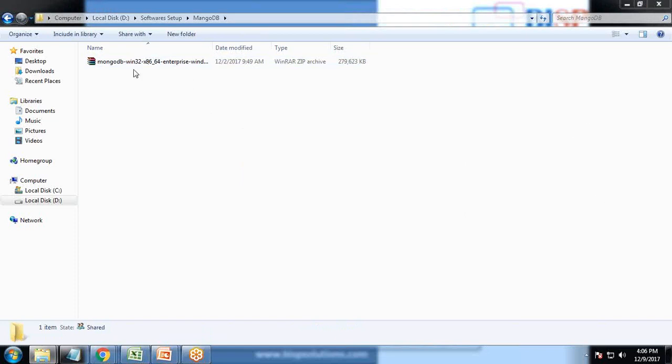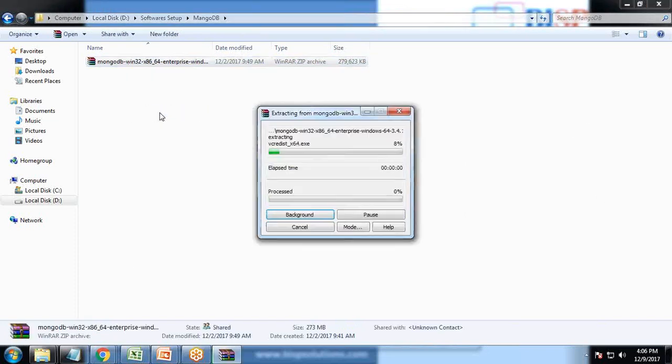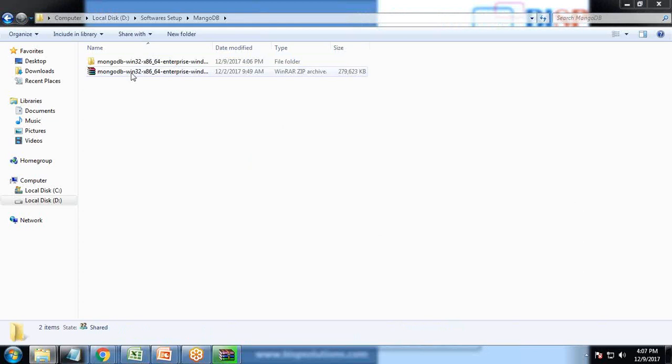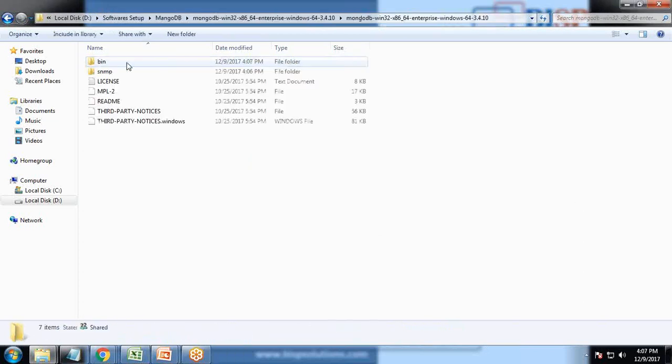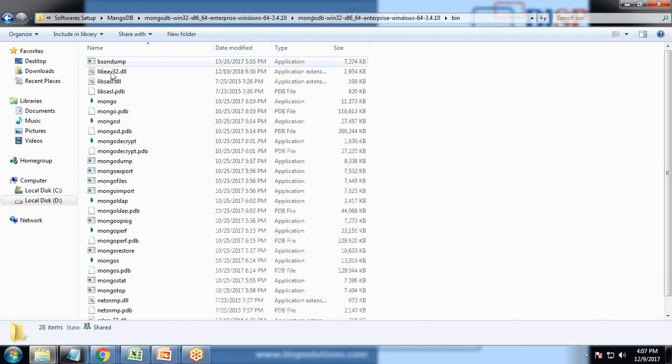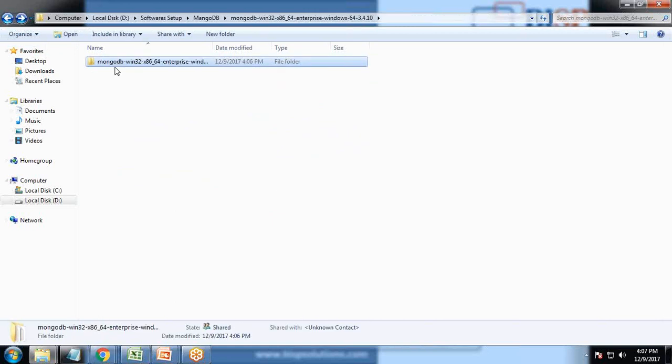and once it is downloaded I will unzip it and extract it in a folder. You can see the file has been extracted successfully. Open it. These are the files we have. The bin folder contains all the files, Mongo or MongoD, the application which is used for installation. I'll get back and rename the folder as Mongo.